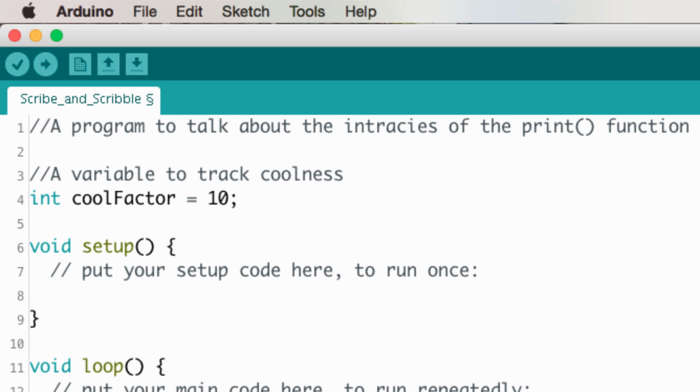So the next thing we need to do, which we talked about, is initiate serial communications. And we'll do that in the setup.